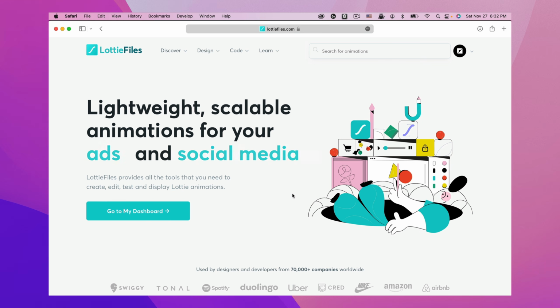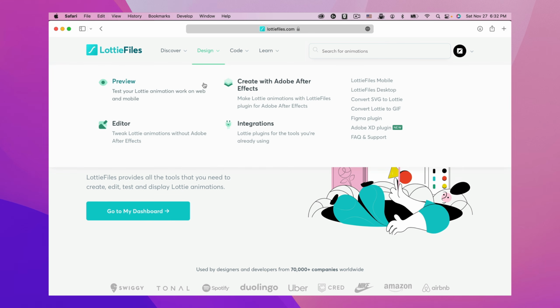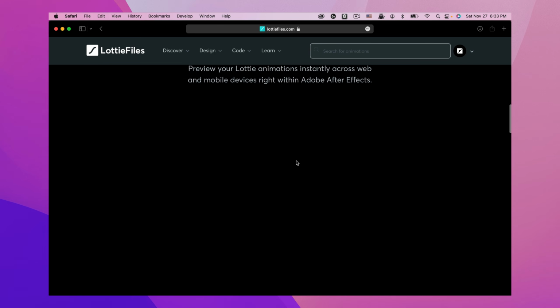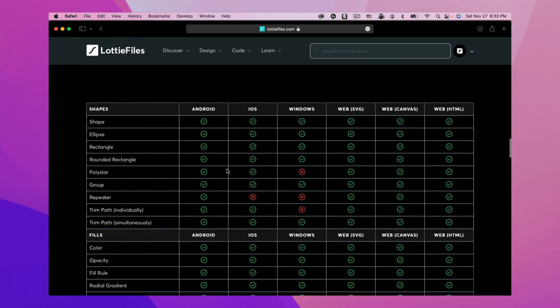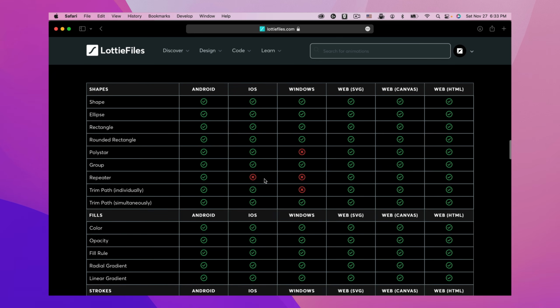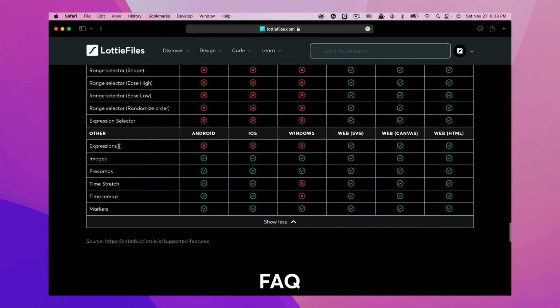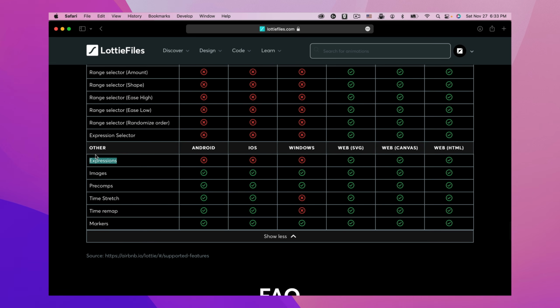And if you're not sure what features are supported, back on the Lottie Files website, you can go to Create with After Effects again, and then you can scroll down until you see this section. Here they have a full list, and you can check if the feature that you use in After Effects is supported on a particular device. So if I scroll all the way down to the bottom, here's expressions, which are not supported on these devices. So you'll want to convert your expressions to keyframes either in After Effects or in the Lottie Files plugin.